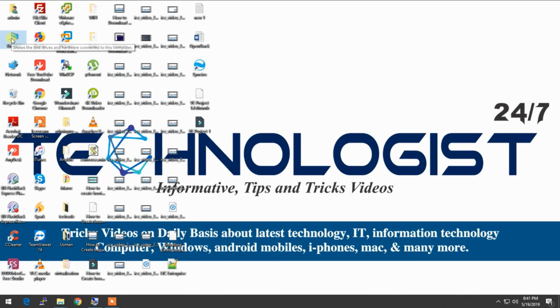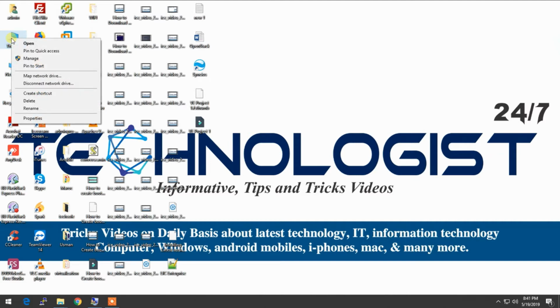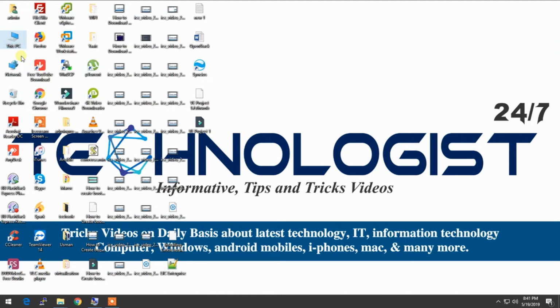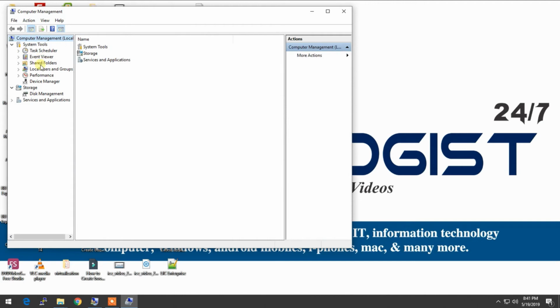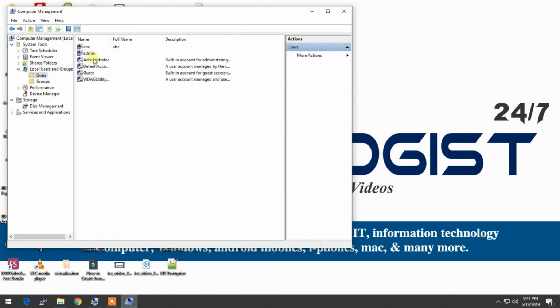Right click on This PC or My Computer, then click on Manage, then click on Local Users and Groups, then Users. Here you can see that by default in Microsoft Windows the administrator account is disabled, which has 100% rights. So guys, we will enable it.